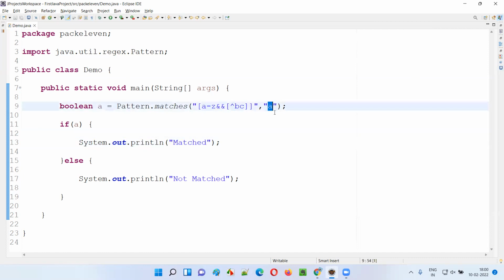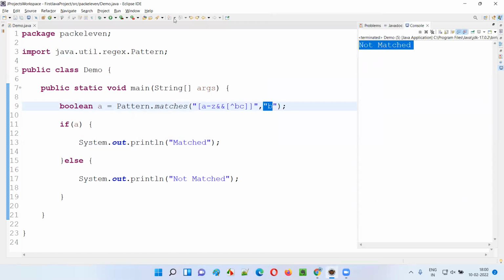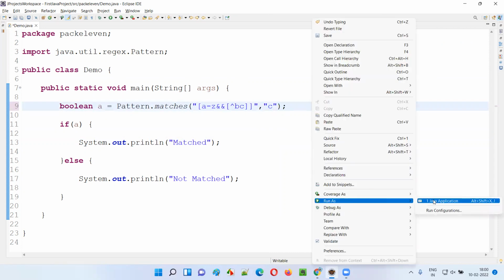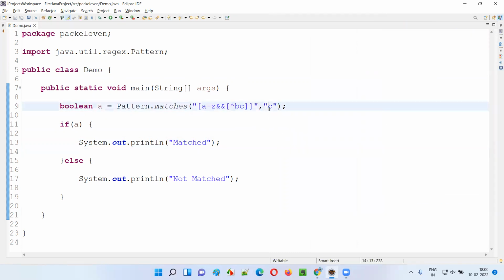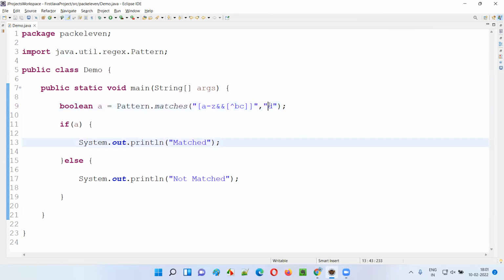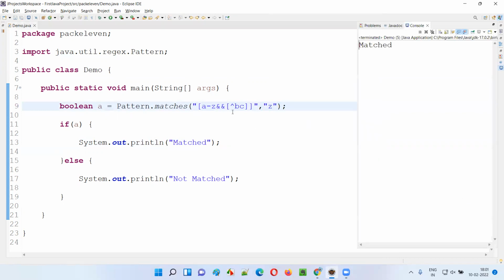But if I give b here, there is a problem. Even though b is in the range of a to z, it should not be bc. But here b is matching, so it should not be matching. So it will say not matched, like that, guys. c also will get not matched. Apart from b and c, everything will be matched, guys. For example, if I give d here, it will match. If I give z here, it will match. All other things will match. That's what this regular expression is.